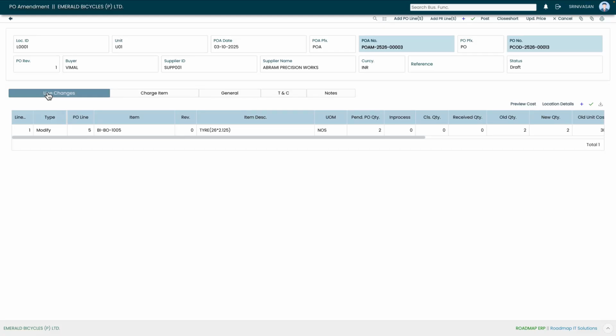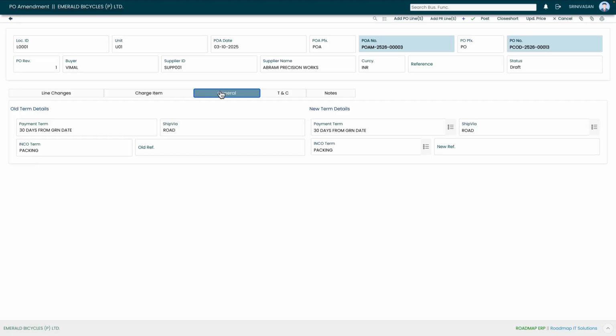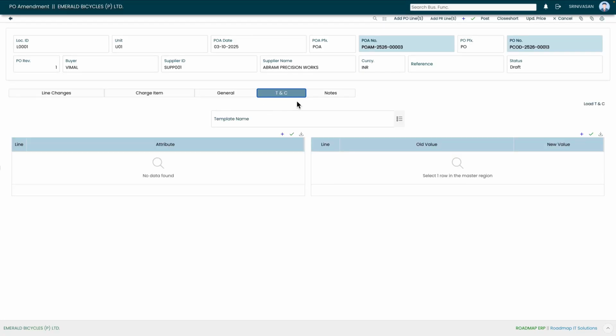that may be amended. When it's charge item, it refers to the additional cost components linked to the purchase order, such as freight, packing, insurance, installation charges, etc., which can be updated or added during your amendment. When it comes to general, it covers your overall purchase order information, that's not item specific, like purchase order date, supply details, currency, payment terms, delivery address, and so on. Then comes your terms and conditions. It defines the legal, commercial and operational conditions governing the PO. For example, your warranty, penalty clauses, return policy, etc.